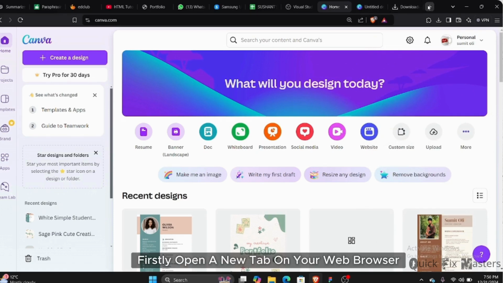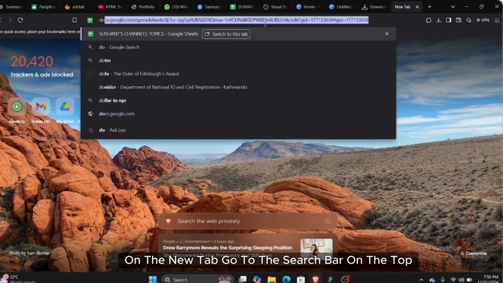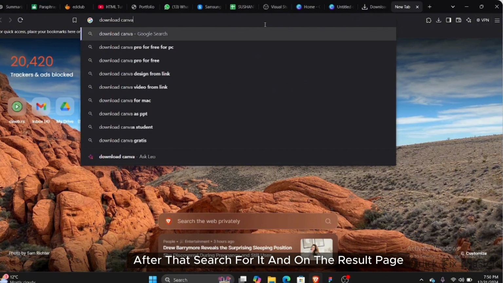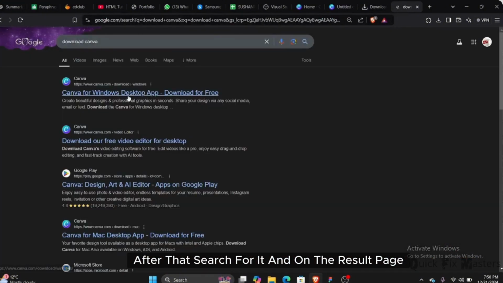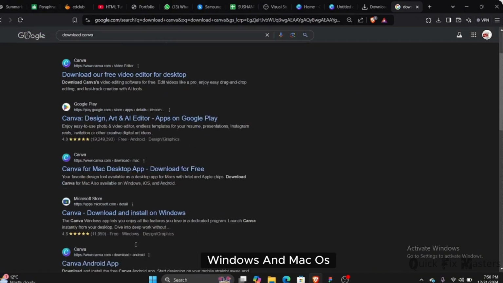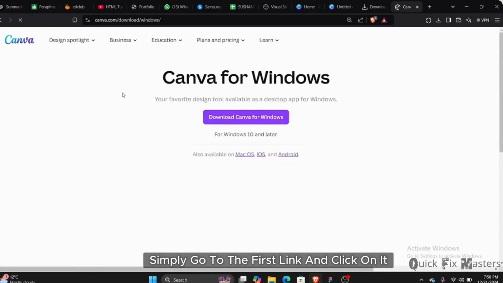Firstly, open a new tab on your web browser. On the new tab, go to the search bar on the top and search for Canva download. After that, search for it, and on the result page, you will see various links like this. There are different links for Play Store, Windows and Mac OS. Simply go to the first link and click on it.